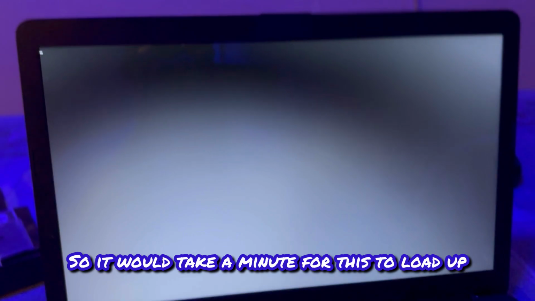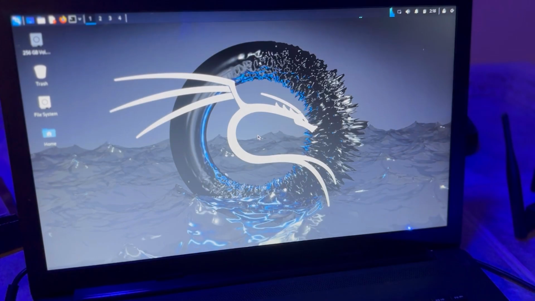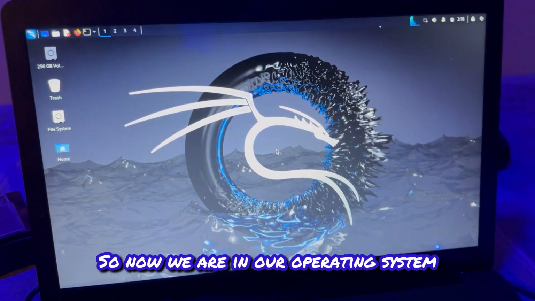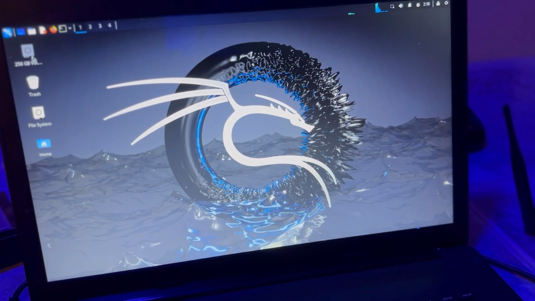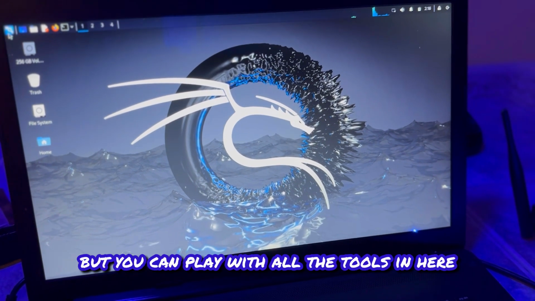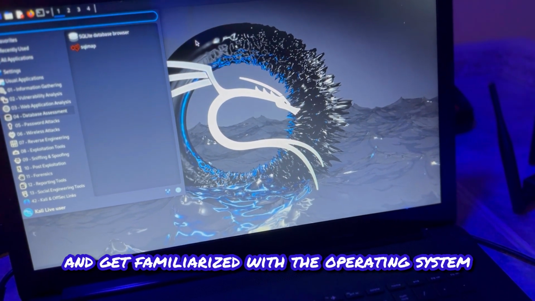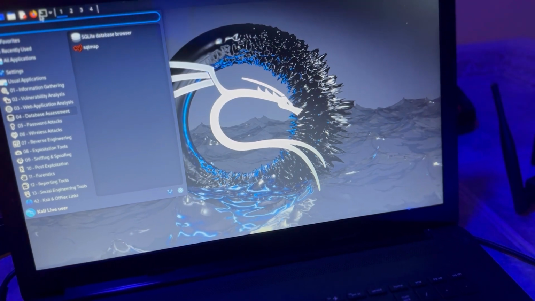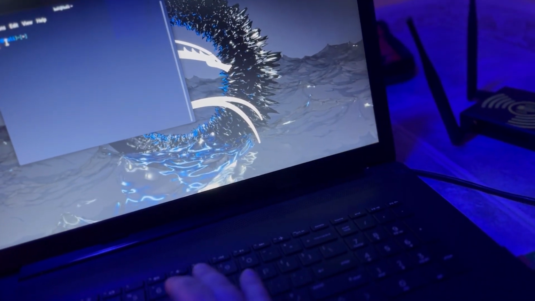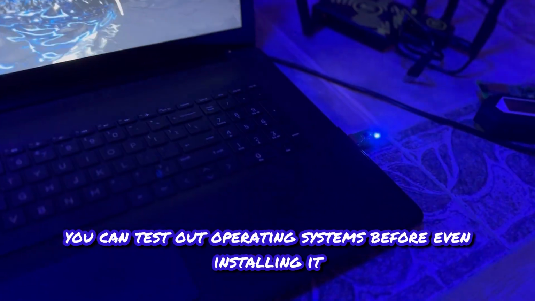So it'll take a minute for this to load up. Usually the live boots are pretty fast, so just give it a second. All right. So now we are in our operating system. So this is basically the full operating system. So you can't do the full install from here, but you can play with all the tools in here. It's a good way to understand and get familiarized with the operating system. You can start terminal for the first time. Sudo, I don't know. Well, you can test out operating systems before even installing it.